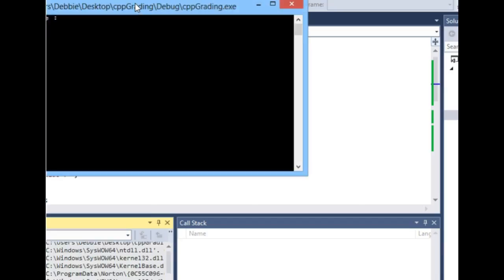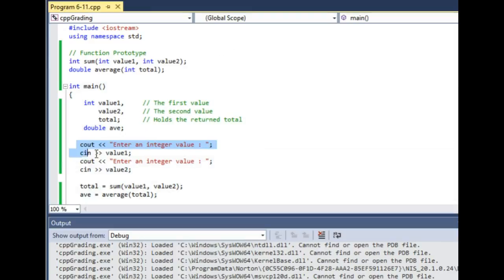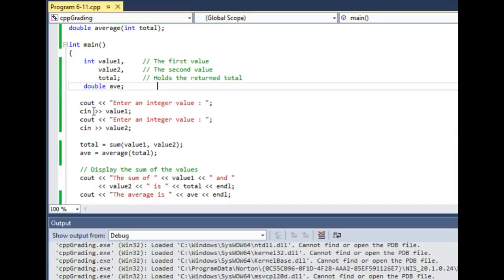So all I've done here is modified this a little bit to let the user enter values. Okay, so I just have cout and cin statements instead of assigning the values up here. So you can see in this example, the user says enter an integer value, they read in value 1, enter an integer value, you read in value 2, and then it calls the sum function, stores the result in total. It calls the average function with that total, stores that result in average, and then it displays the information out that we just saw on the screen.